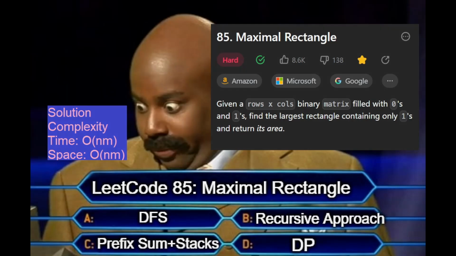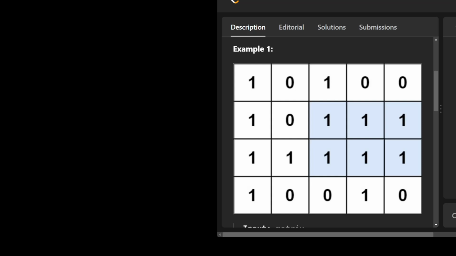To give you a visual aid, here is the LeetCode example. Essentially, we'd be returning 6 here, because the largest area filled only with ones, our maximal rectangle, is that blue shaded area.